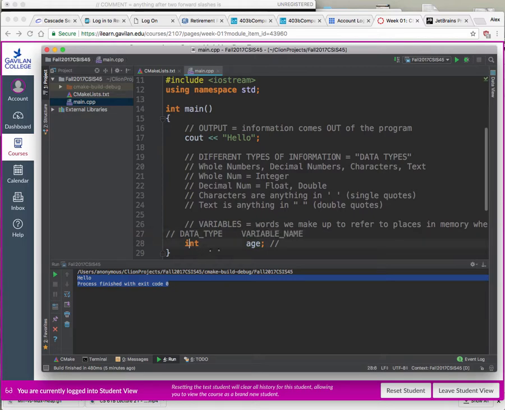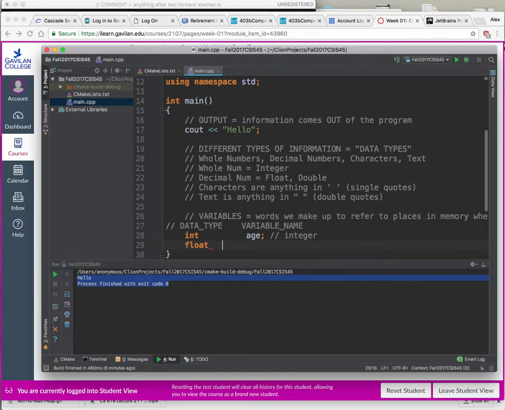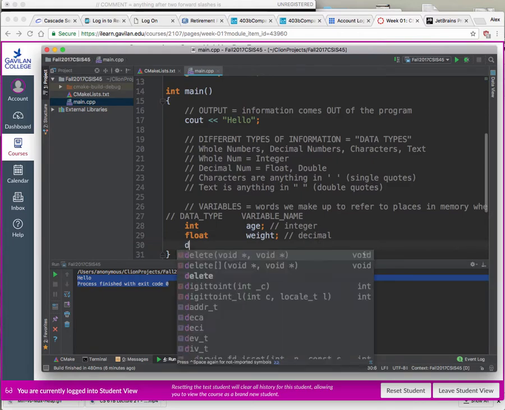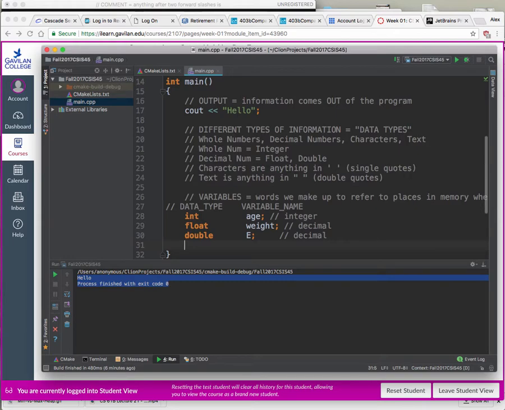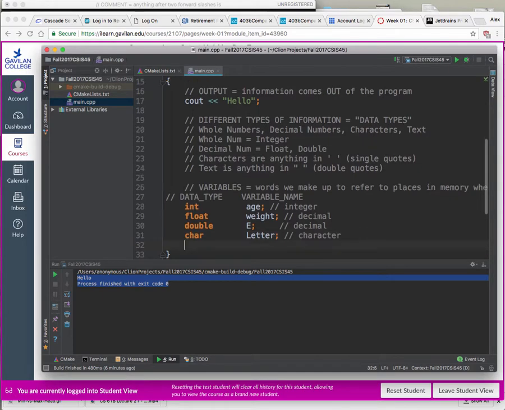The data type here is an integer. Then I'm going to have a float, let's say weight. This is a decimal. I'm going to have also a double, I'll call it E, some engineering constant. This is also a decimal. Then a char, I'll call this letter. This is a character. And then string. String is text.